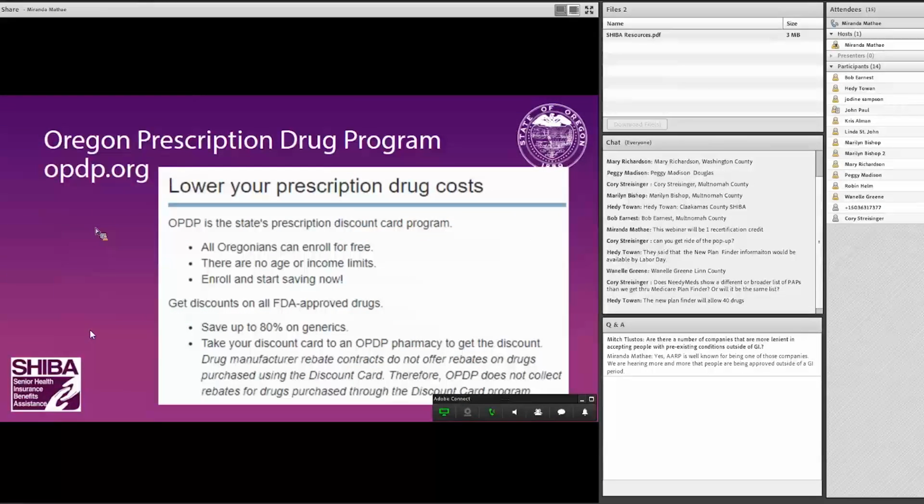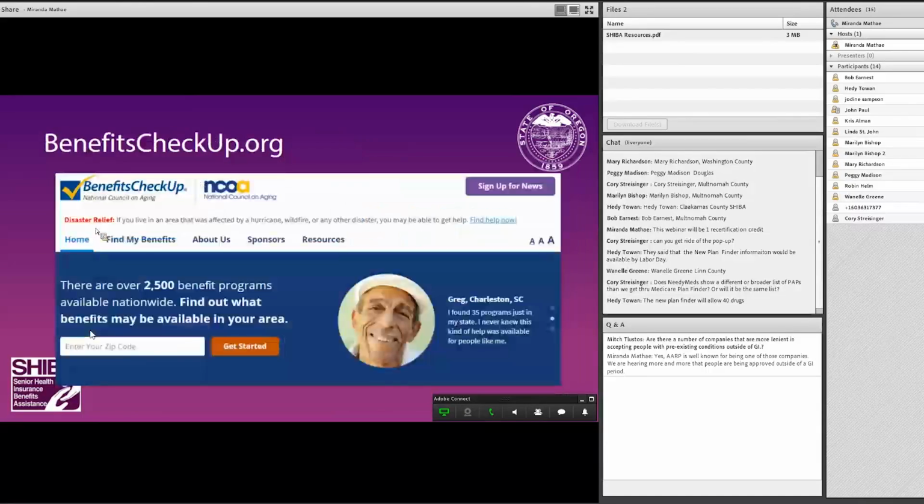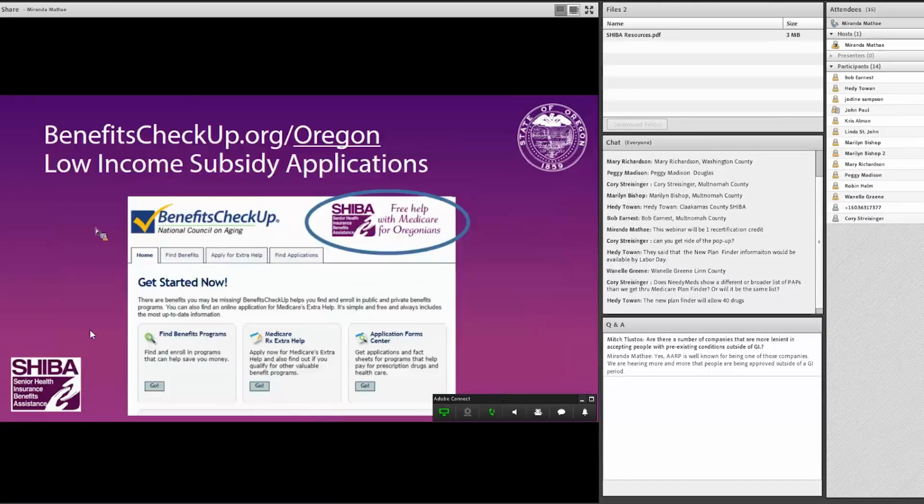It is branded with our SHIBA tagline, and it's got a direct link right in the very middle of the front, the Medicare Extra Help application. So much simpler than going through benefitscheckup.org without having the branded /Oregon site.